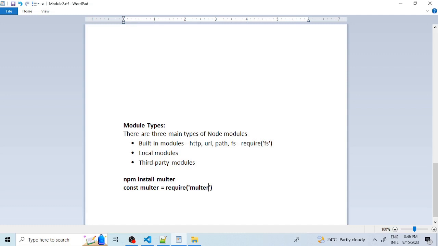So this is the end of this video. Today we have discussed what a module is, some coding examples of modules, and the differences between CommonJS modules and ECMAScript modules. We also understood the module types, and lastly we understood the built-in feature of module caching.